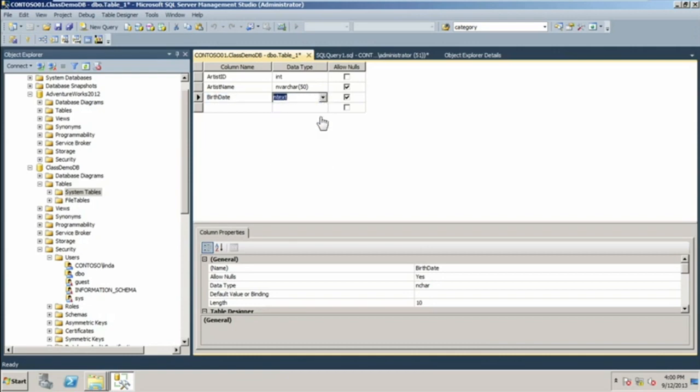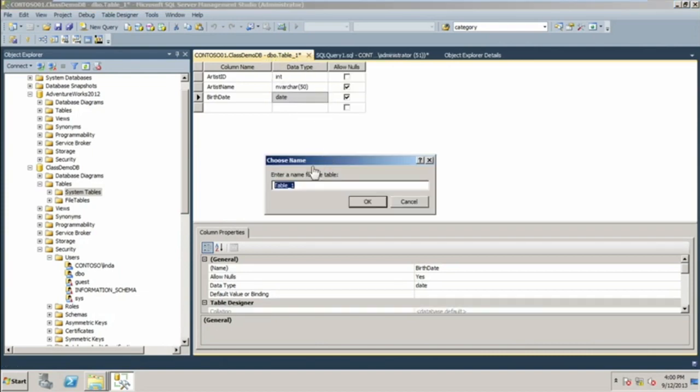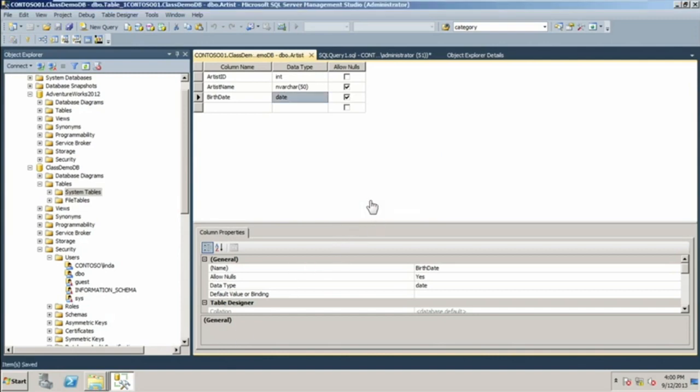That's all right. And we're going to go date. But this is cool. This is a third data type in this table. So we have an int, varchar, and a date. The bad thing is we're going to toast it anyways, but not really. All right, so we have a new table here. So we're going to save this table out, and we're going to call this artist.